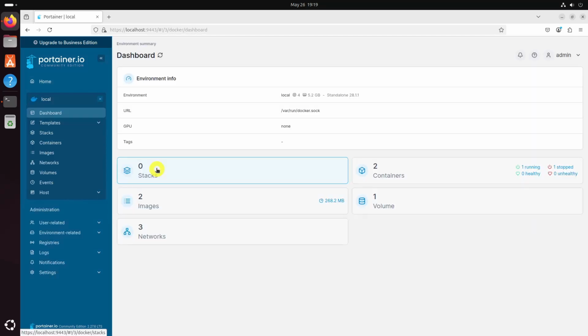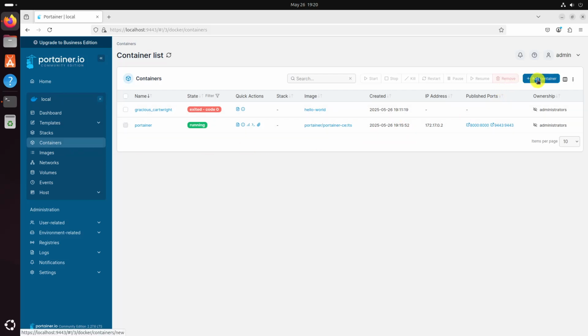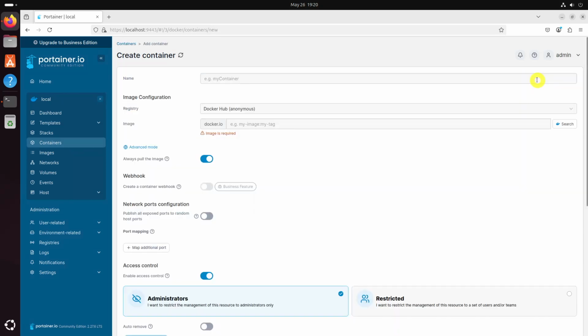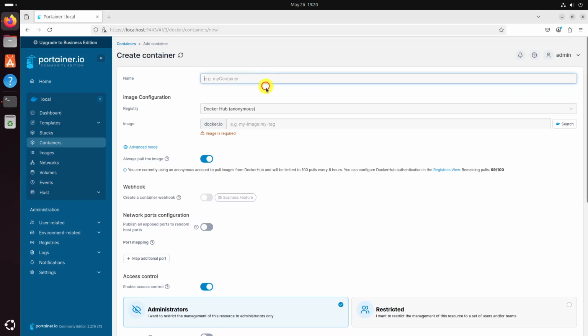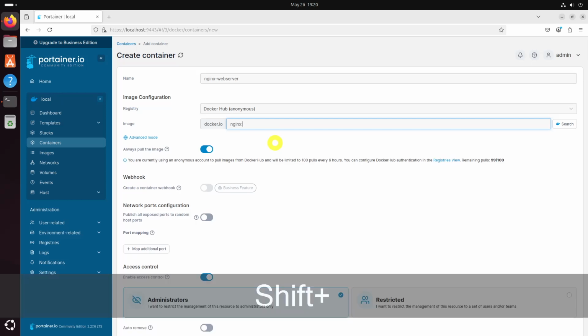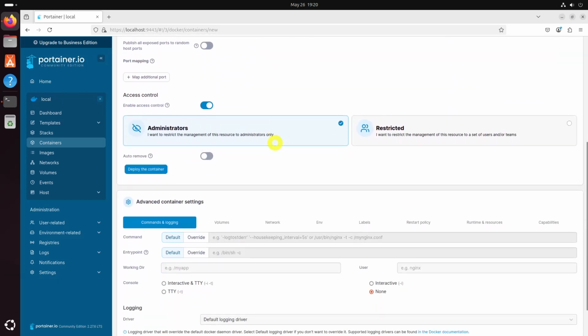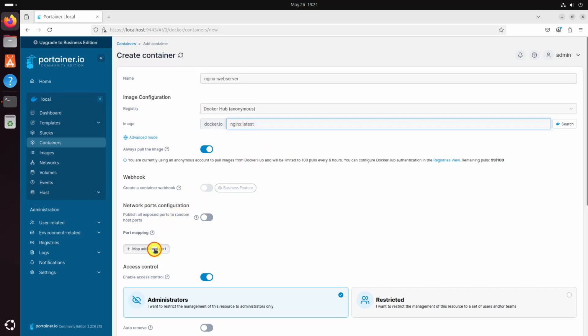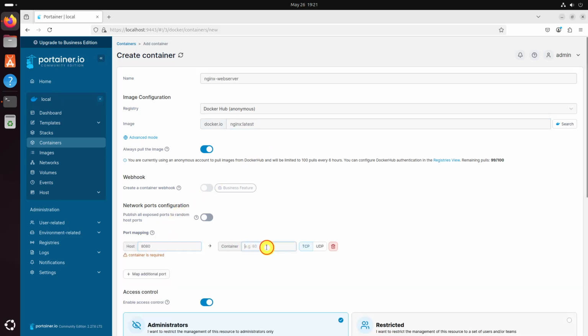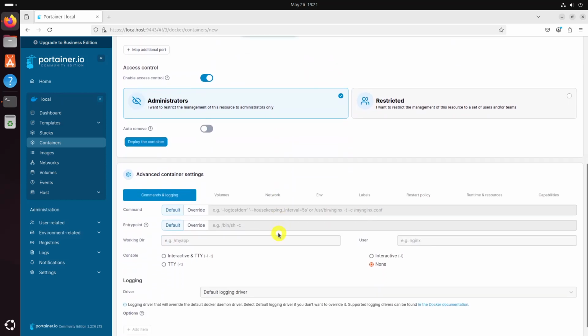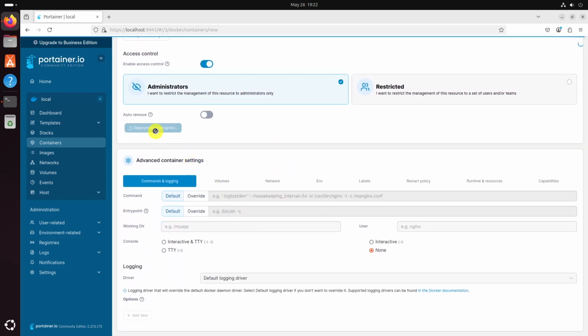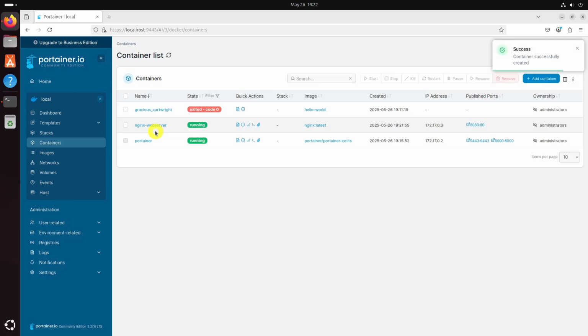On the dashboard, click on Containers from the left sidebar and click on the Add Container button. Just follow me to configure the container. Once the container is deployed, it will appear in the containers list with a green running status.